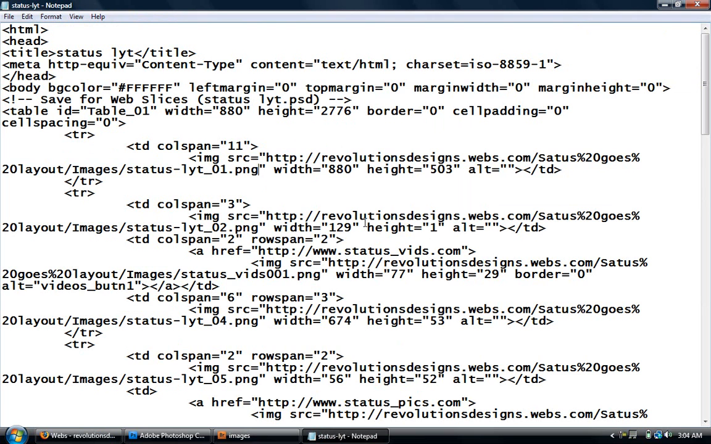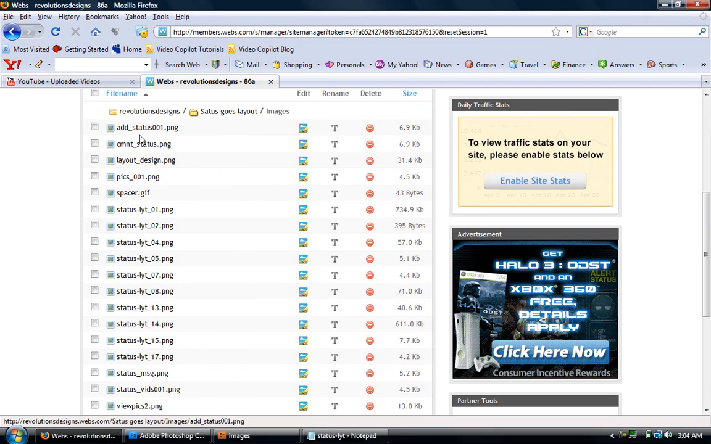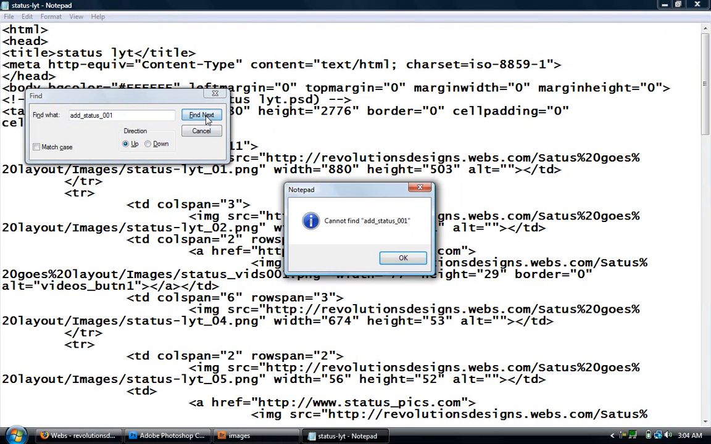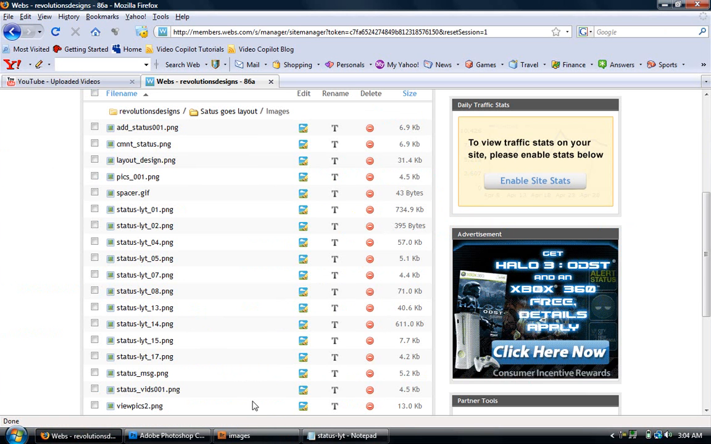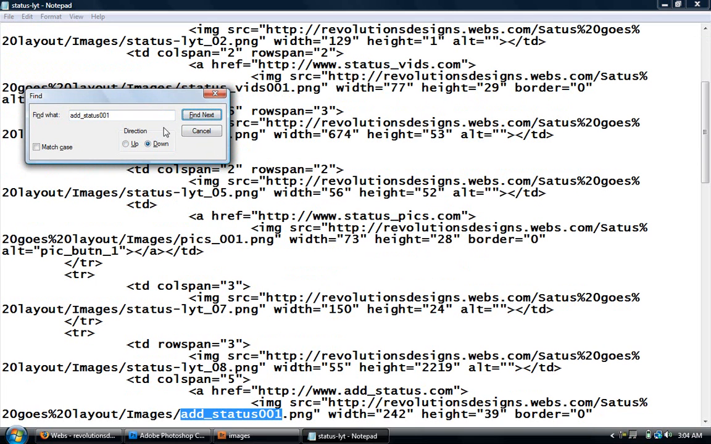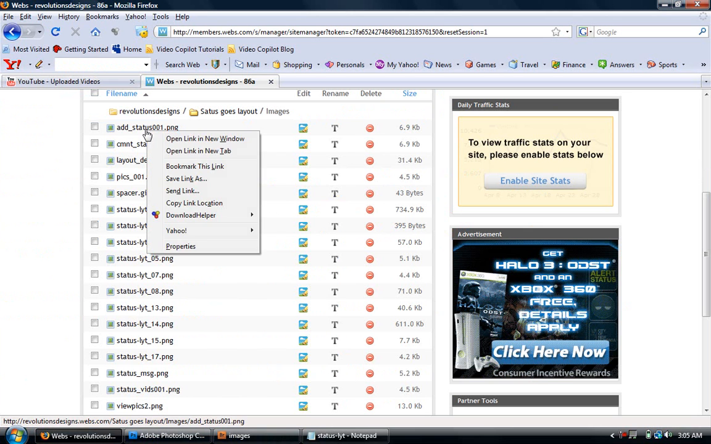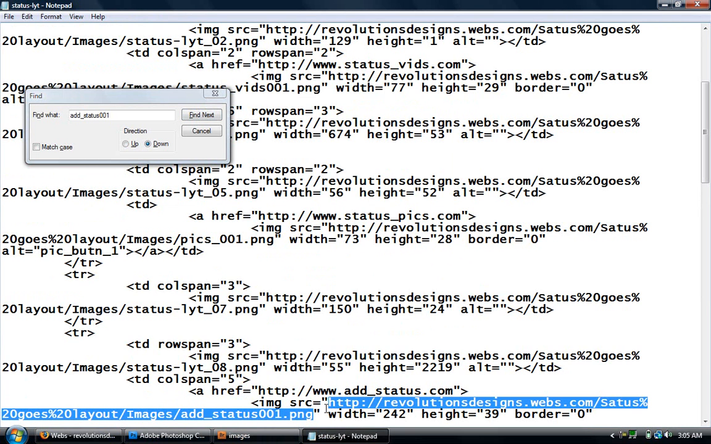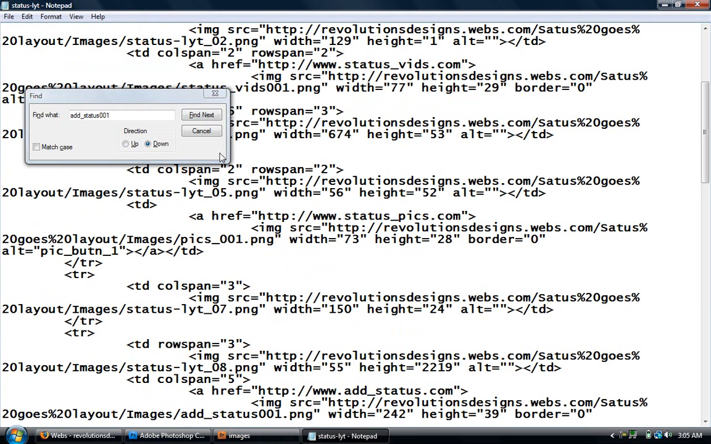The easiest way, I think, is to use Control F to find a certain thing. Say I was looking for add status 001. All you have to do is type add status 001. Oops, is it just 01? No. Oh, I'm guessing there's no underscore right there. So that's all you have to do: add status 001. Just go over here, copy link location, delete it from the file type, and then Control V. That's pretty much it.